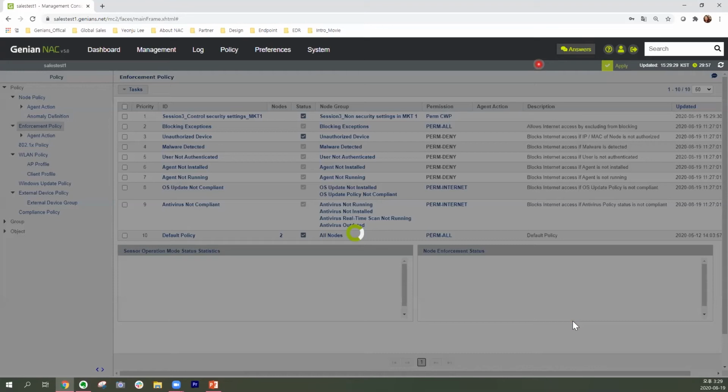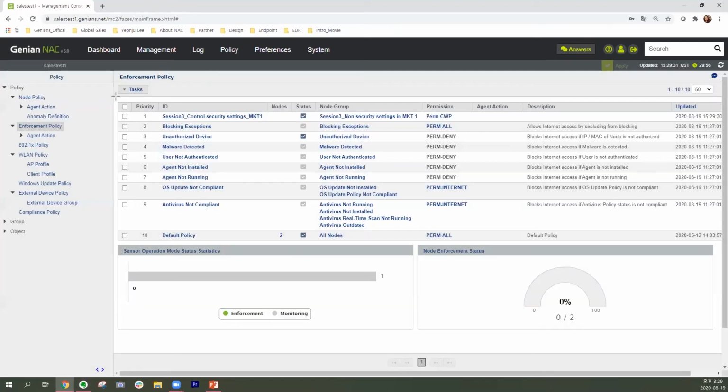So let's look at the screen. There is one policy created on the list. So devices, especially in the group of marketing one, which have not followed the password setting or are still using an out-of-date OS, once they are detected by GeniusNet, are redirected to the CWP page for remediation. So this is how you create the policy for use case 3.